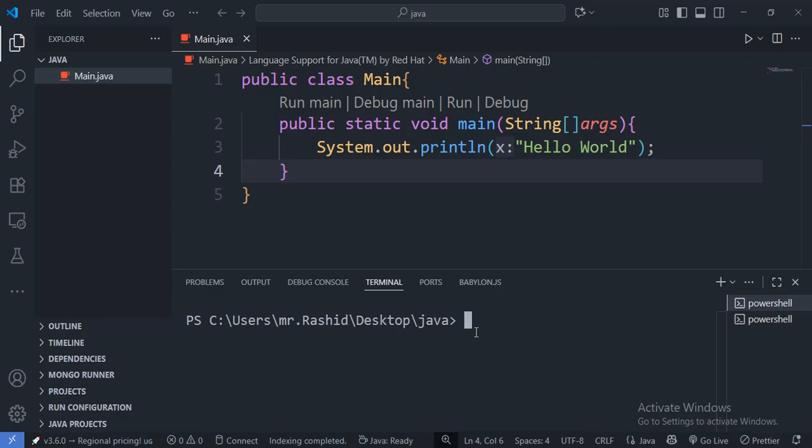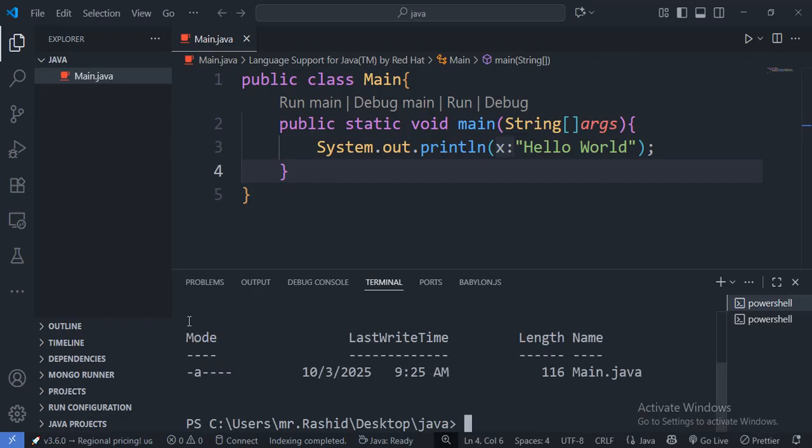I'm using PowerShell and I'm going to press ls. I'm using PowerShell because, as you can see here, there is PS, which shows that I'm using PowerShell. If you are using CMD or Linux, you can use the same commands as I'm going to use in PowerShell. Even if you remain in CMD on Windows, the commands I'm going to use when compiling and running are going to be the same.